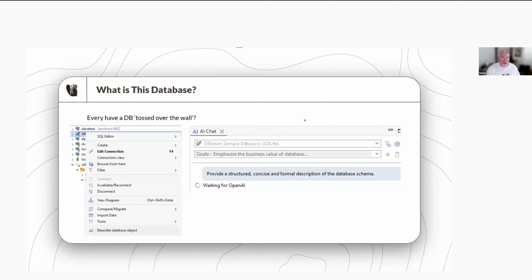Sometimes you have a database project that's tossed over the wall that works for some small segment of the company, and some senior VP decides this needs to be universal, but you have no idea what it does. So here we have a database that we've loaded and we want to examine it. So we use AI and we say, describe this database object, and we ask it to provide a structured, concise description of what's going on.